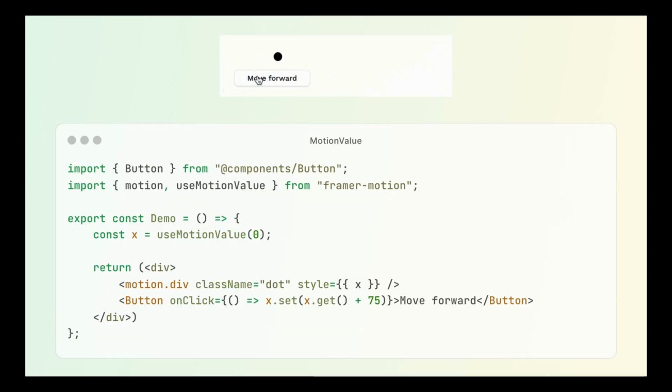And with that, we finally get to my favorite part, motion values. Motion values as a concept are very simple. It's just a value which you can animate and which you can subscribe to changes. But what makes them really powerful is their integration with other Framer Motion features. For example, if you pass a motion value to the style property of a motion element, Framer Motion will look for changes in this motion value and update the style every time the value changes, without rendering the whole component.